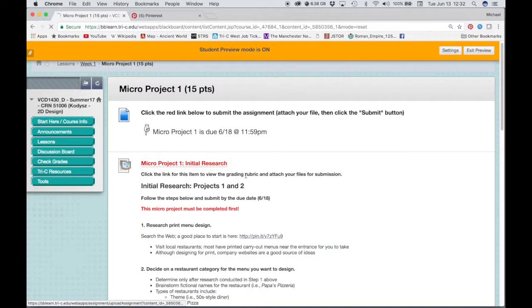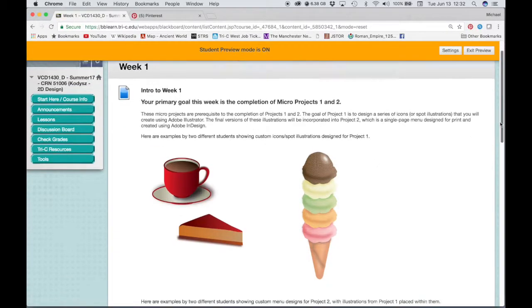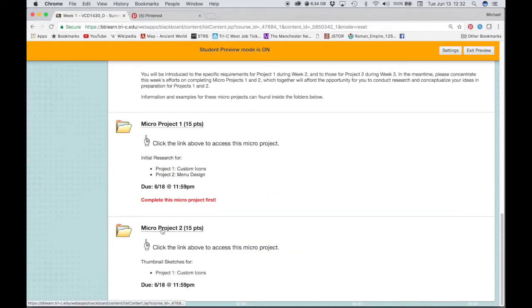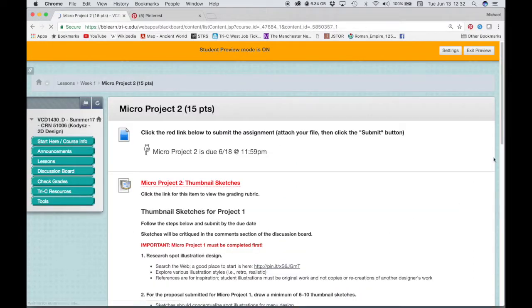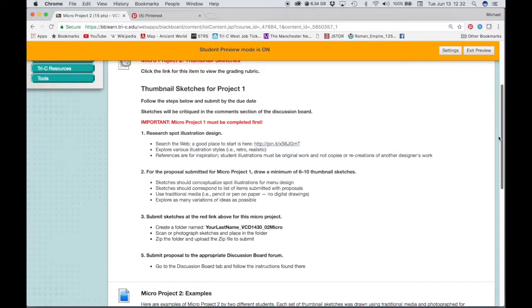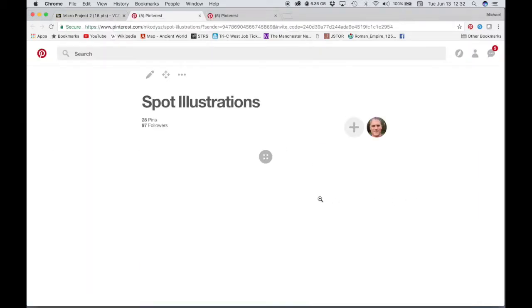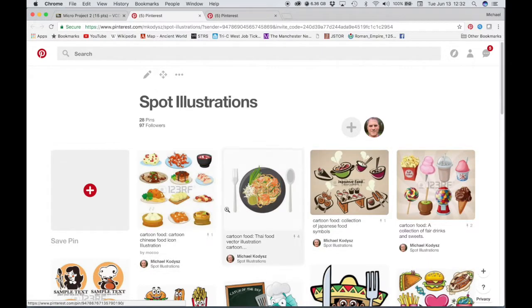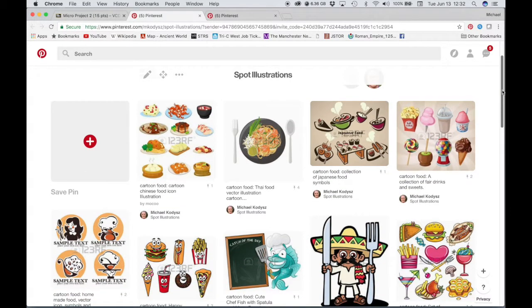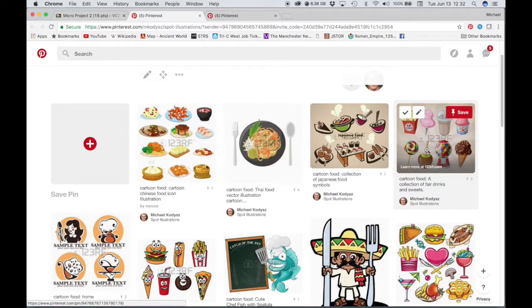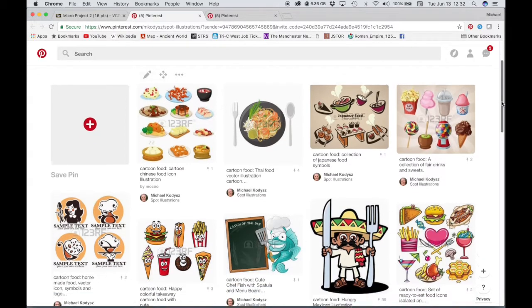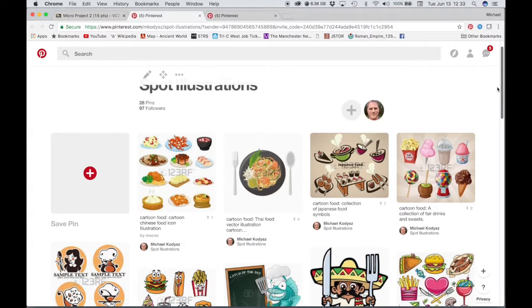Let's go back to take a look at micro project 2. You're going to be doing some thumbnail sketches. So you've researched menu design in micro project 1. Micro project 2, there's a link to another Pinterest board where you can take a look specifically at spot illustration design, sets of icons or illustrations that might be appropriate for use in some sort of a menu design.